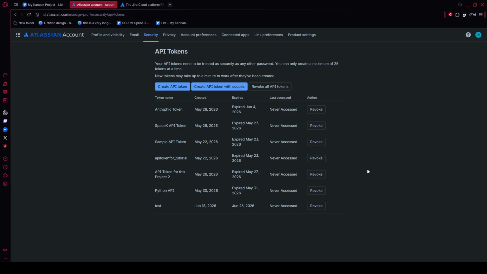Paste the token somewhere secure, such as an environment file or the appropriate credential field in your application, and then verify that your integration connects successfully. That's it. You now have a secure Atlassian API token ready for your scripts, automations, and external integrations.